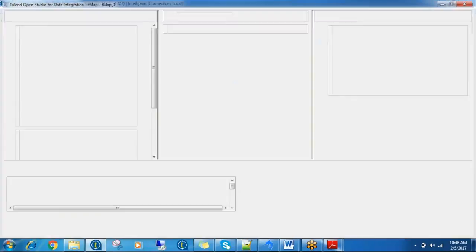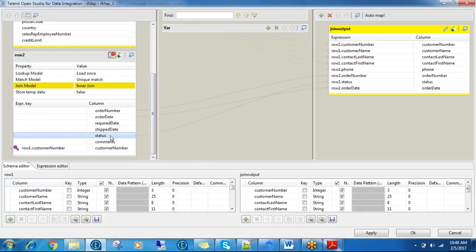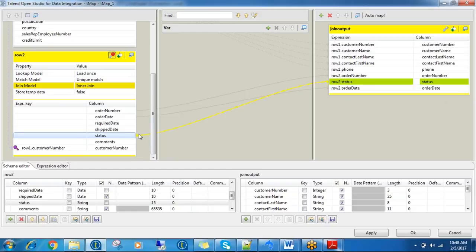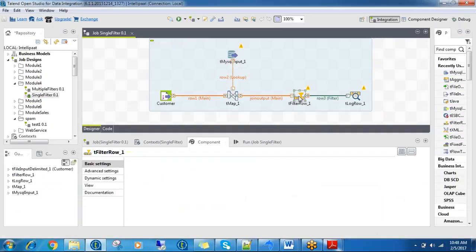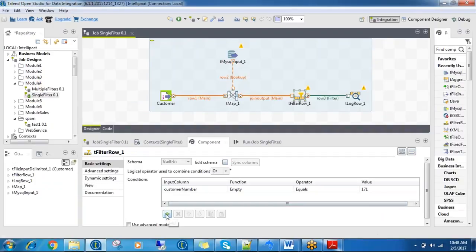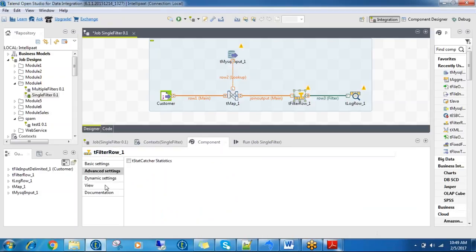Suppose in tMap we have this status. Here we have included it, but suppose it is not a part of the output schema and we try to give the filter, it won't show up because it will show only those columns which are part of the schema. Otherwise, it won't show. So in this manner, if we want the column to be included in my condition, I have to add it to the schema.